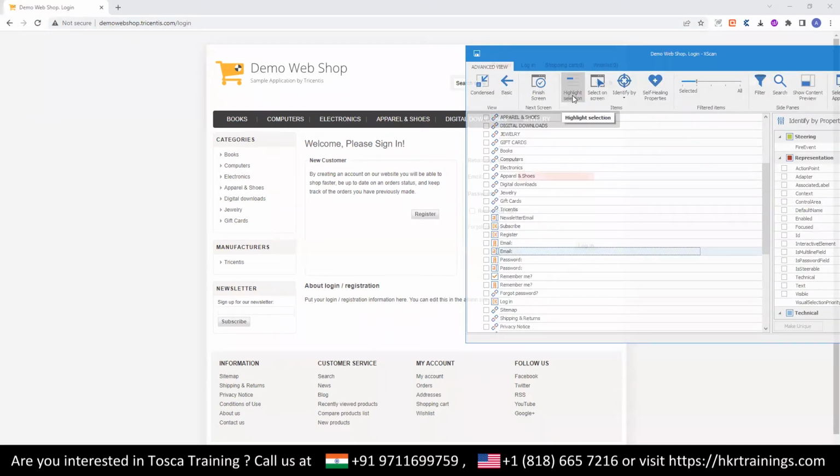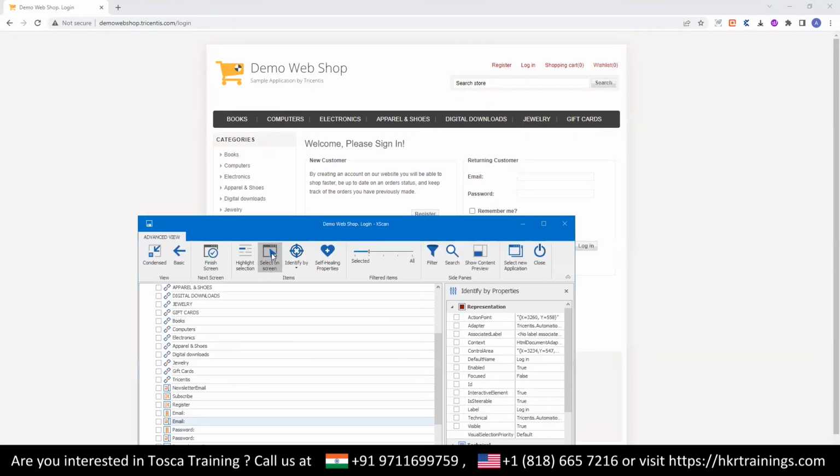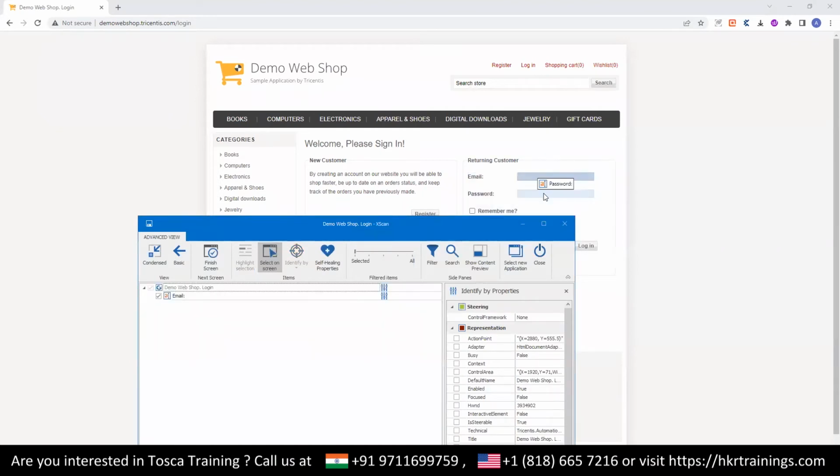So highlight on screen is nothing but the best use of capturing the control to make sure that you are capturing your controls rightly. There is another way I can do, select on screen. If you can see select on screen, it will give me visibility, so I can directly select it from the screen.